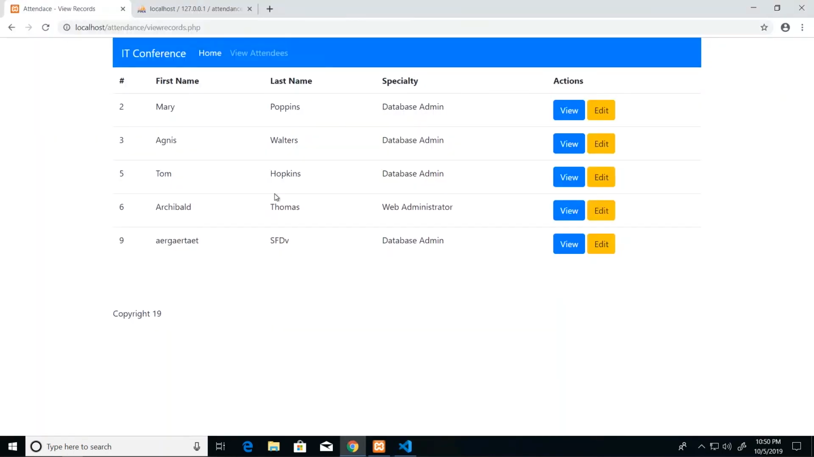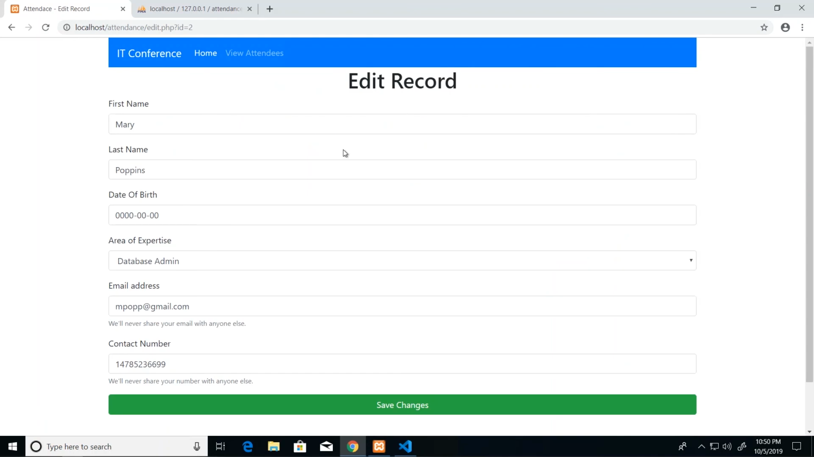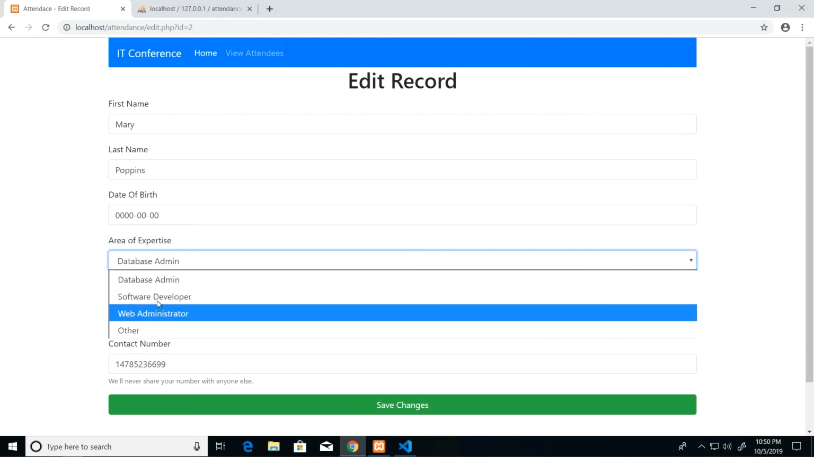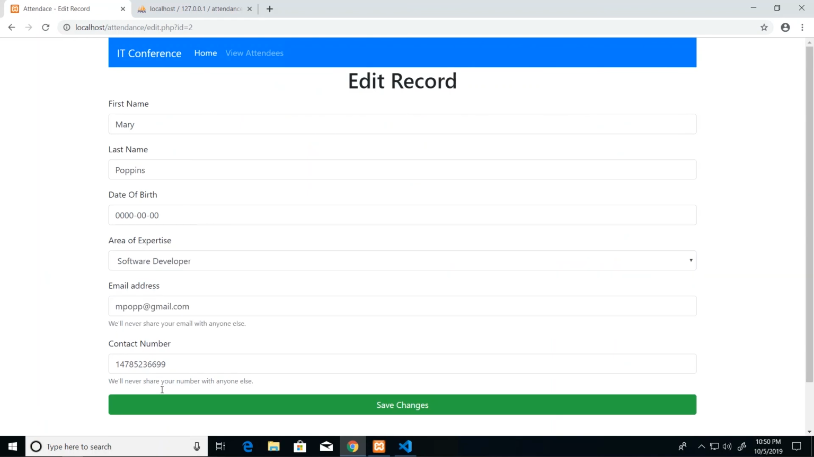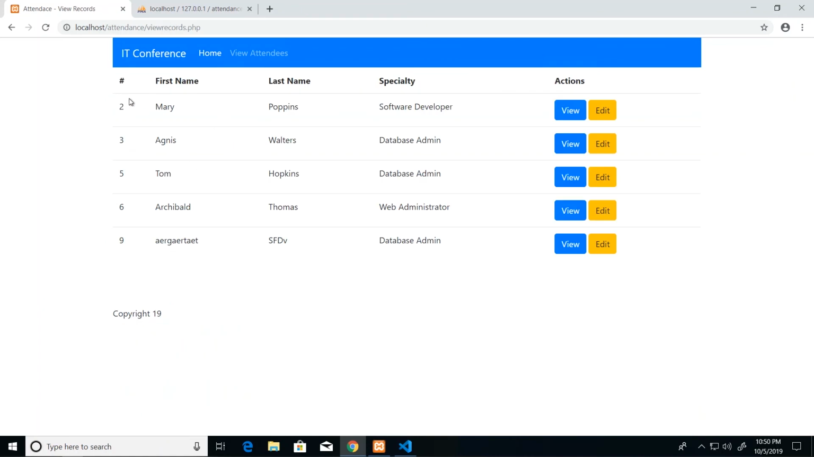All right. So once I've made that change, if I change Mary Poppins and I'm going to edit Mary Poppins and she is really a software developer, not a DB admin, and I save that change, then when it comes back, it redirects to our view records and I see Mary Poppins with her new specialty. So that is how you go about adding edit functionality to your PHP application.